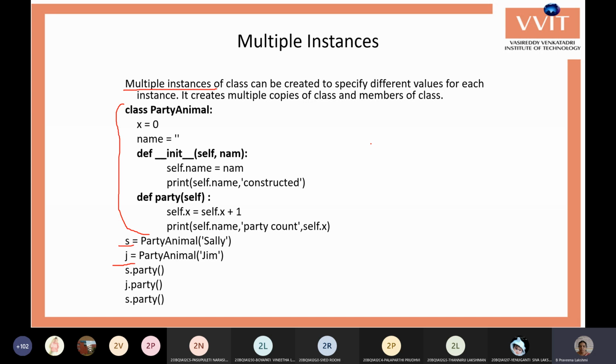Whenever the two objects are created, you'll get two blocks of memory space for the two objects. That is, S is one object, it has one block of memory space for S, and J is another object, it has one block of memory space for J. That is, two copies of the PartyAnimal class are created. One copy is for the S variable and one copy is for the J variable. So here also you have the x variable and the name variable, and here also you have the constructor init, and here also you have the party function.